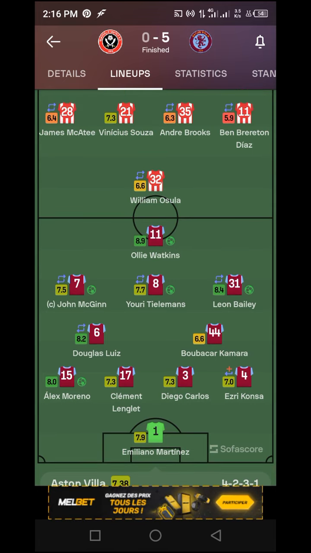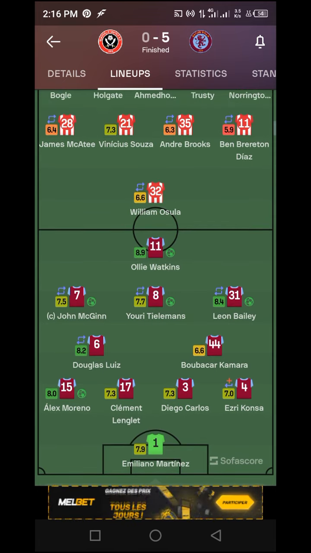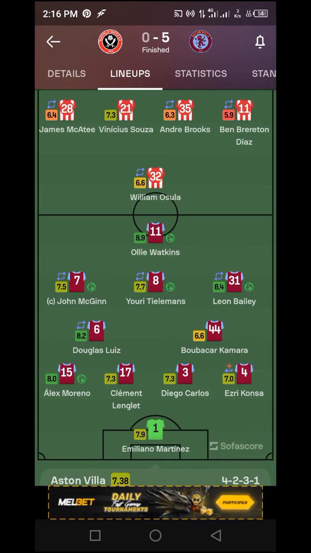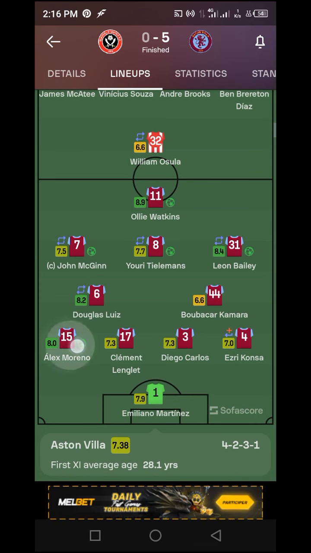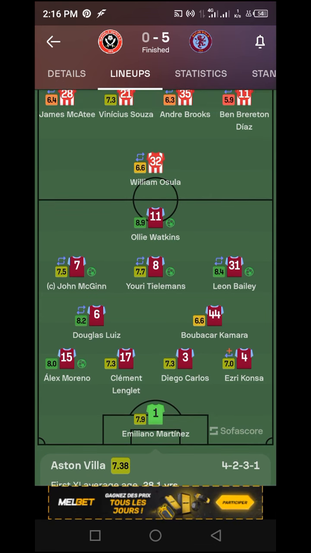We have a player, Ollie Watkins. We have Leon. We have Yuri. We have John, as you can see here. And we also have Alex. Now, you already know the key players that are going to cause a lot of goals in this particular play.